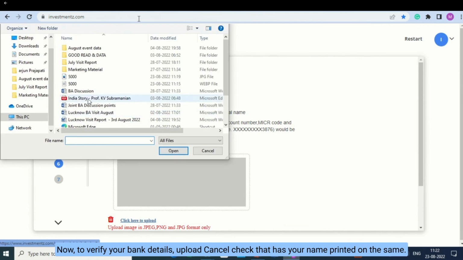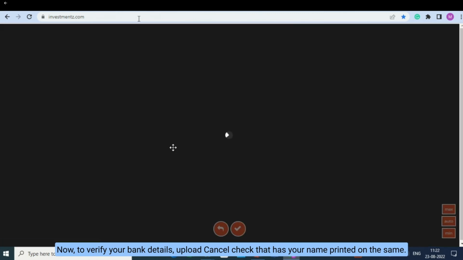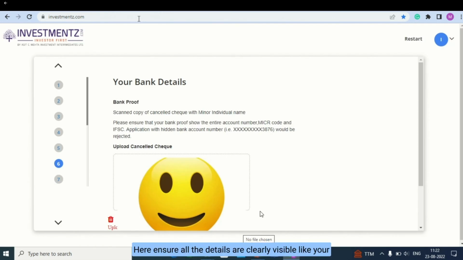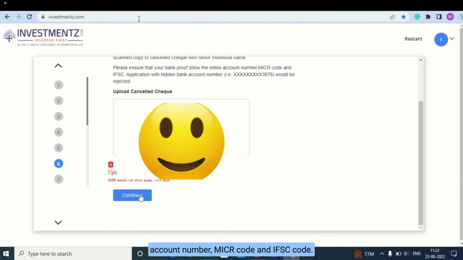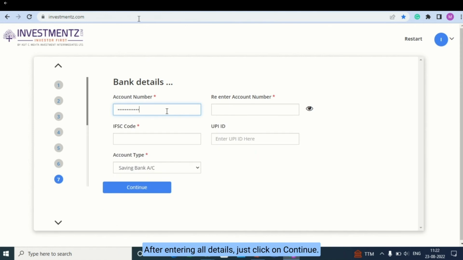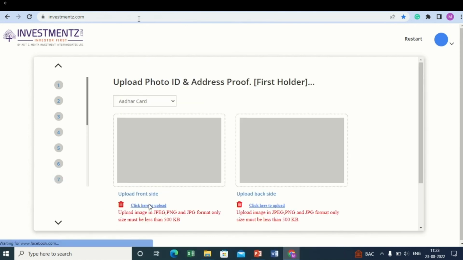Now, to verify your bank details, upload a cancelled cheque that has your name printed on the same. Here, ensure all the details are clearly visible, like your account number, MICR code and IFSC code. Now, enter your bank details manually to do a double check. After entering all details, just click on Continue.